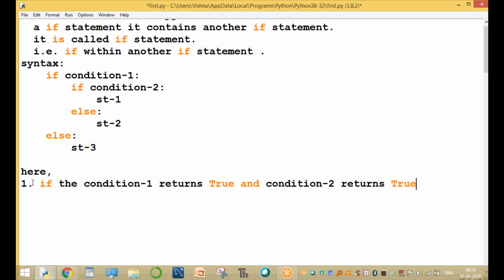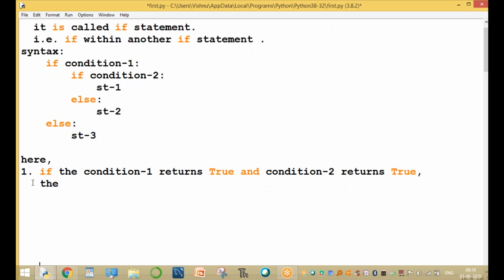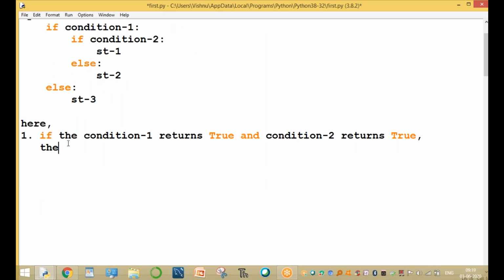Condition 2 also returns true. Then what happens? Condition 1 is true and condition 2 is also true. Both the conditions are true, so statement 1 will be executed. Why? Because condition 1 is true and the second condition is also true.